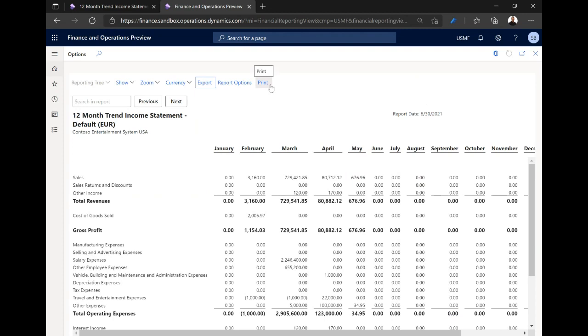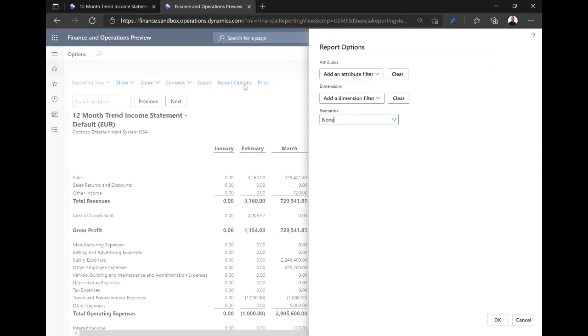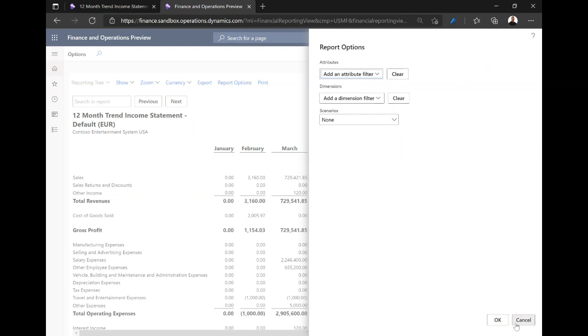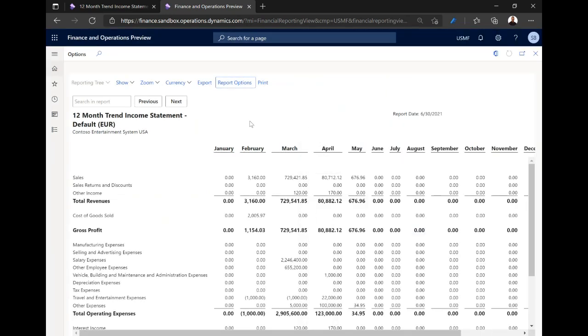For sure, you can go and print, but since we are digital, I think printing is not that often happening. So really use that display feature here. On report options, you can go and add additional filters. For example, if you would like to filter on a specific cost center or on a specific main account, you can define that filter, and then the report rows will be reduced.